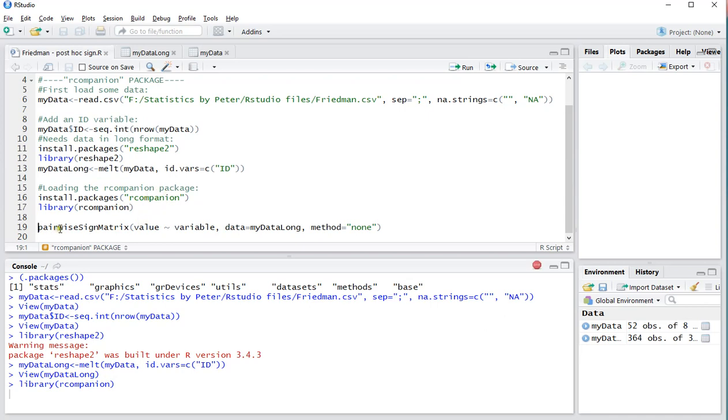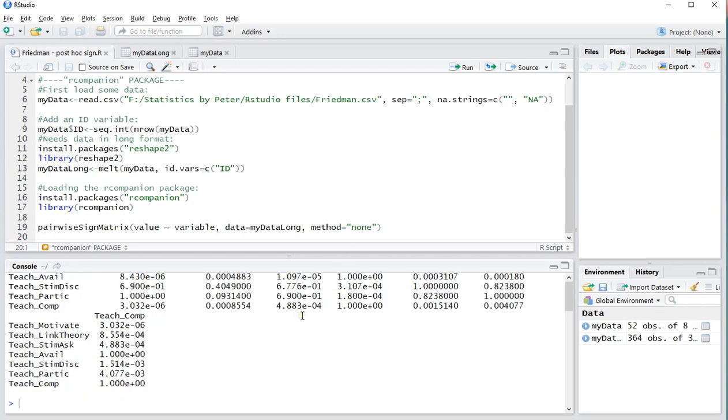Then you can use the command pairwiseSignMatrix. Note the capital S and the capital M. The value by each variable. My data is my data long, and I'm not using any corrections. If you like, you can adjust this to, for example, Bonferroni or a few others. And if I hit Control Enter, I should nicely get my results.